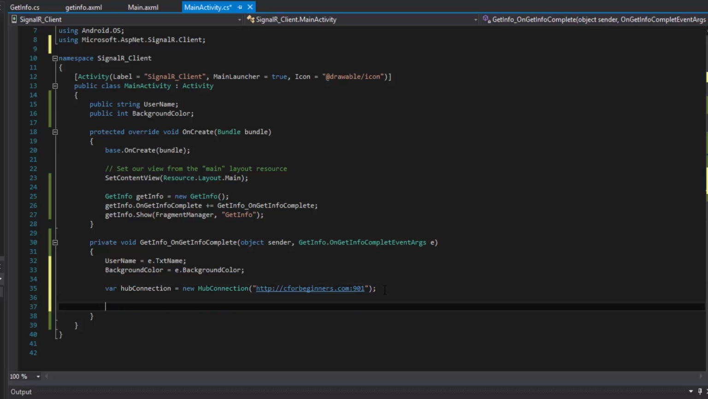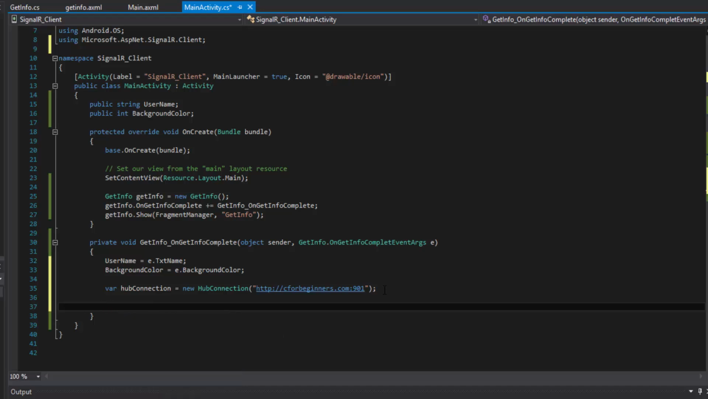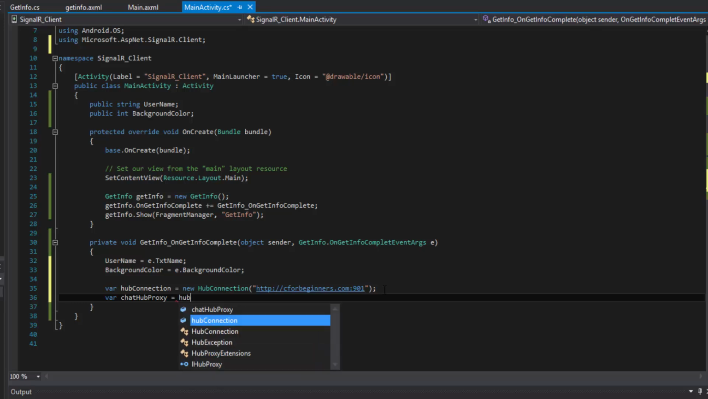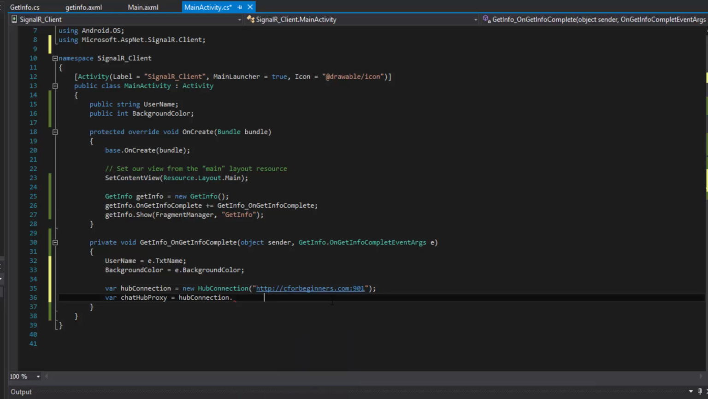All right, so that being said, now that we have a connection, we can set up a chat hub proxy. This is where we actually connect to the hub, make a hub connection. So we made a server-wide connection through port 901 on C4 beginners. What we want to do now is make a connection to the chat hub that resides on the SignalR server. And we will do chat hub.